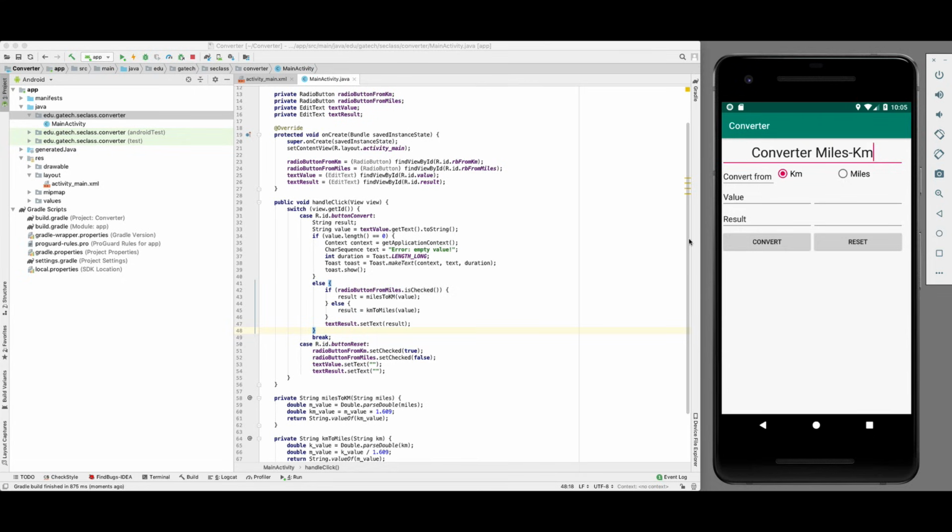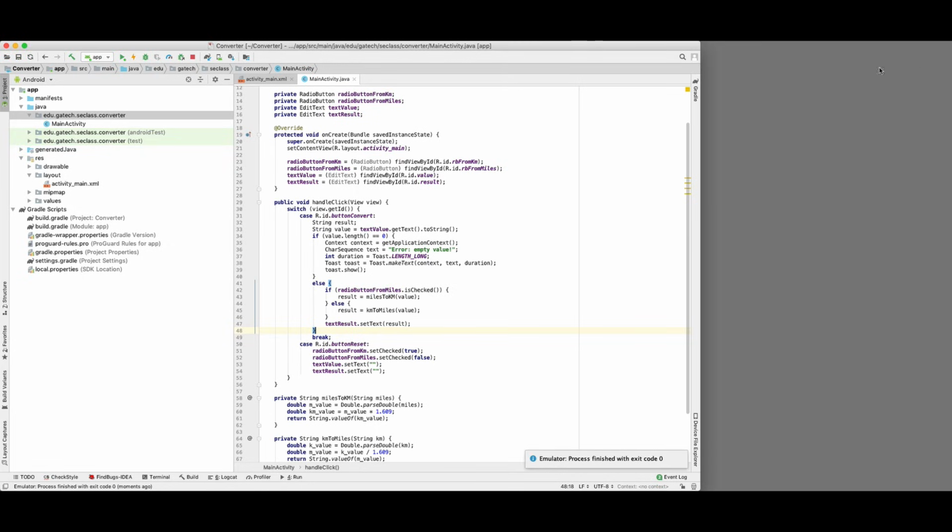This is all I wanted to show you. Hopefully the demo was useful in case you never developed an Android application before, and you can use it as a starting point to build your own. With this, I'm going to close the emulator, and I hope you enjoy developing your first app.